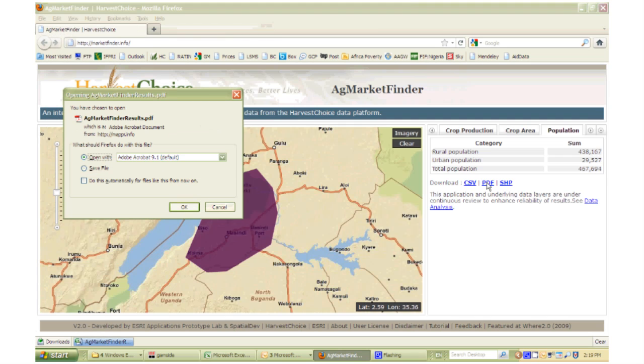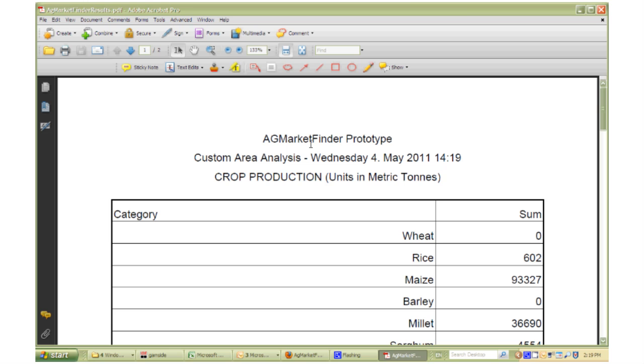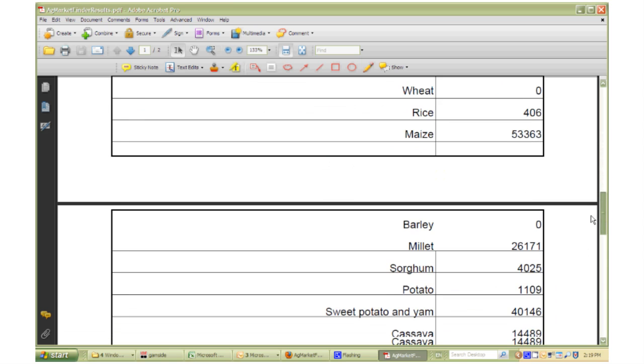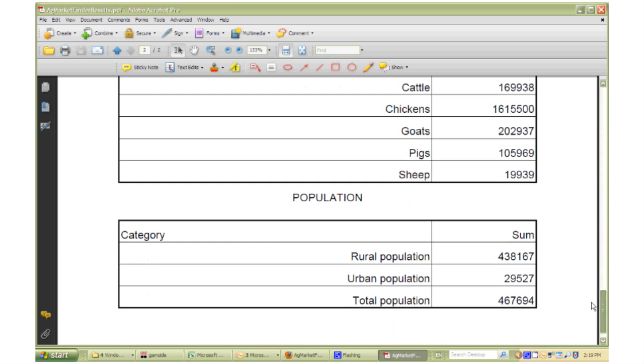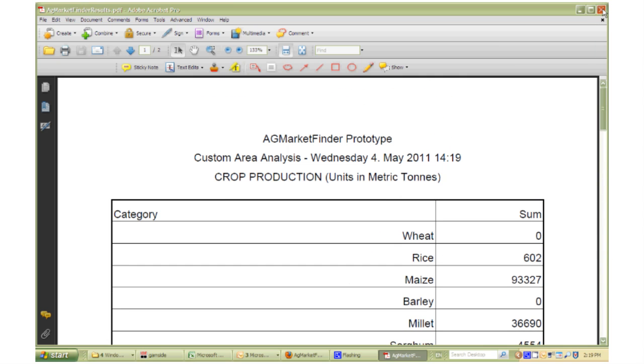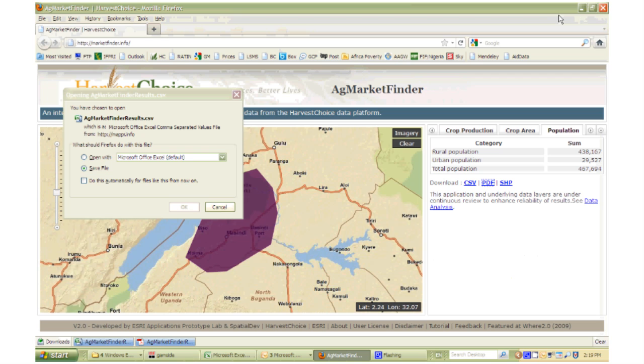Let me just show you that one again, maybe just to open that application. Here it comes down there, and here, so it's a custom area analysis. This is the date and time of making that assessment, and here are first of all the crop production units that are reported in tons, the crop area, the livestock counts, and the population. So all of the information we saw before that was reported actually through the interface. Let me close that down and go back to the application.